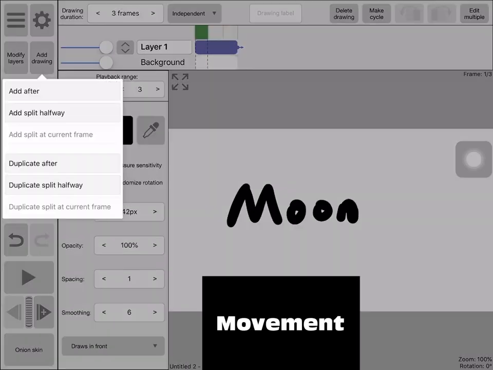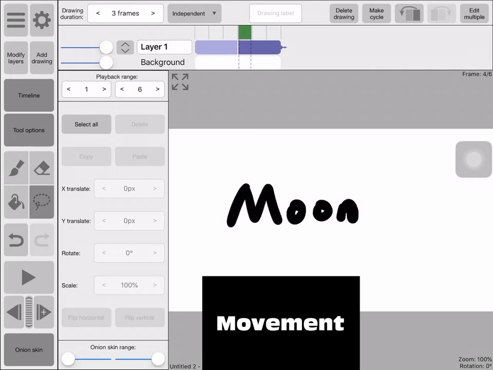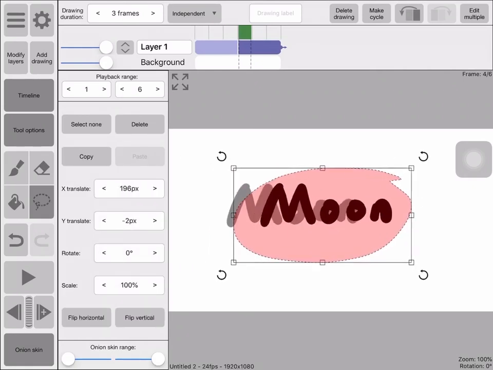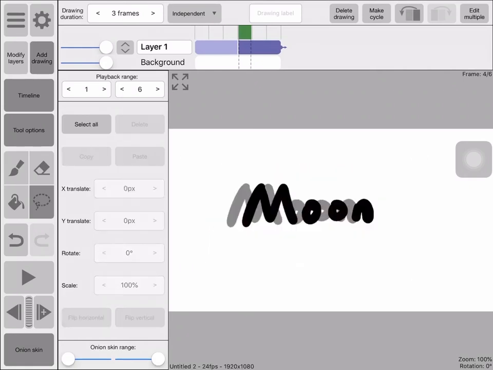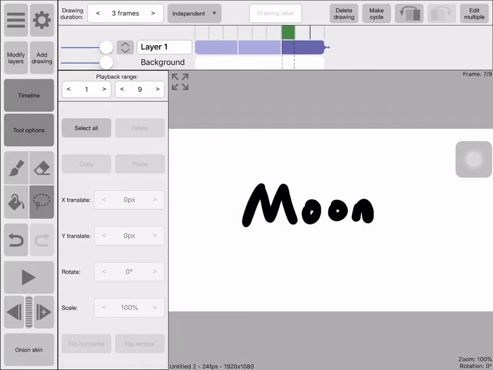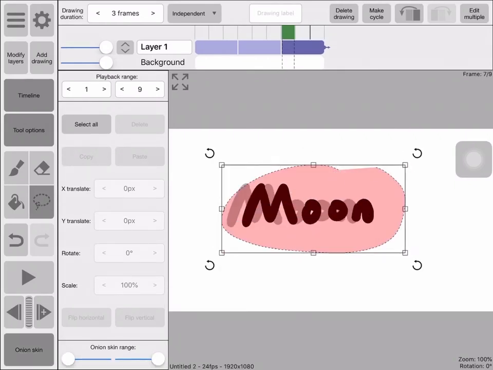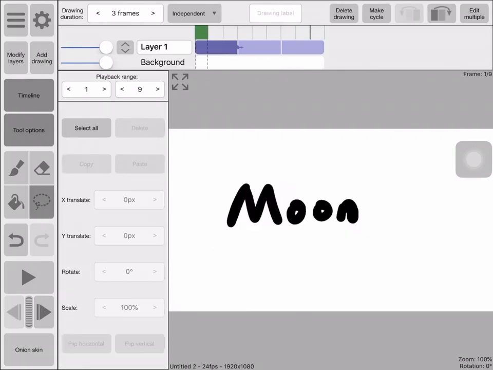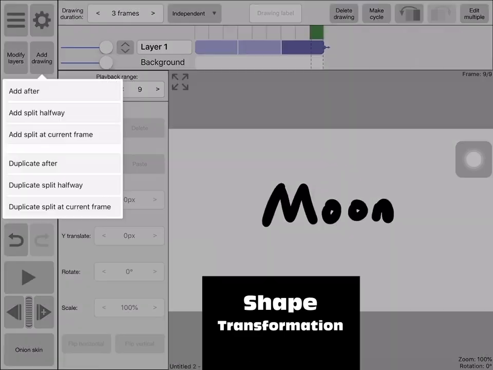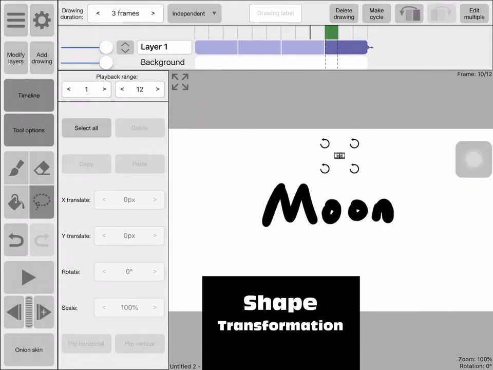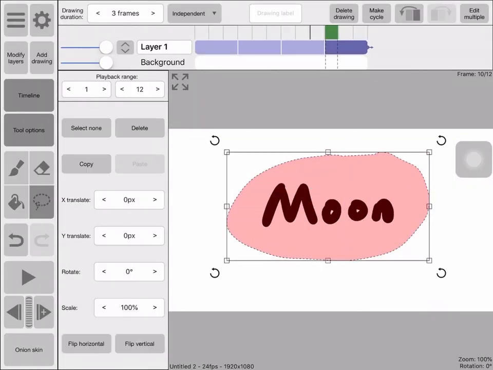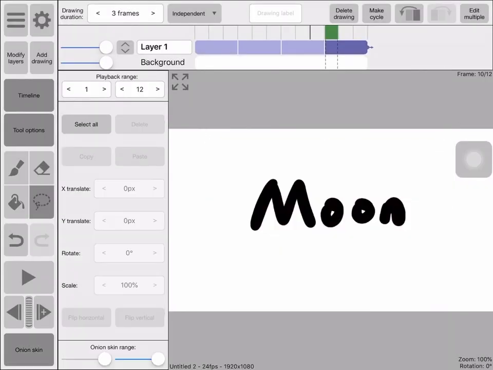Second is movement. The selection tool allows you to move elements directly without drawing it again. Turn on your Onion Skin, duplicate your current drawing, select it, and move. This will lead us to a third effect, shape transformation. To adjust the shape, selection tool will allow you to change scale, distort selection, and rotate.